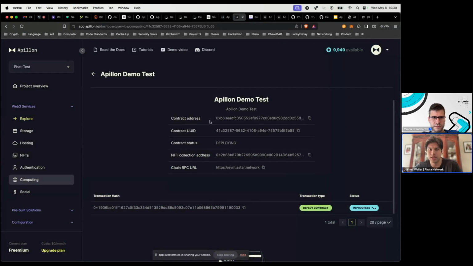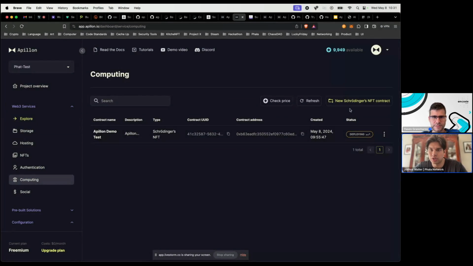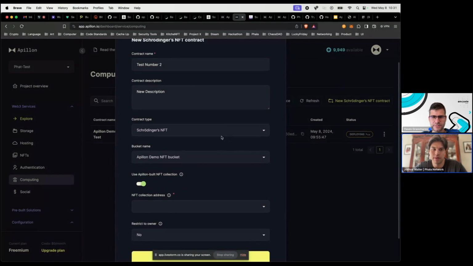You can see the information here. You have the contract address, the UID, the contract status, which is still deploying, and the NFT collection address on Astar that I connected to this Schrodinger's NFT. You can encrypt the file here, go to storage, and check the price. If I go back, I'll show you the flow of that test number 2.